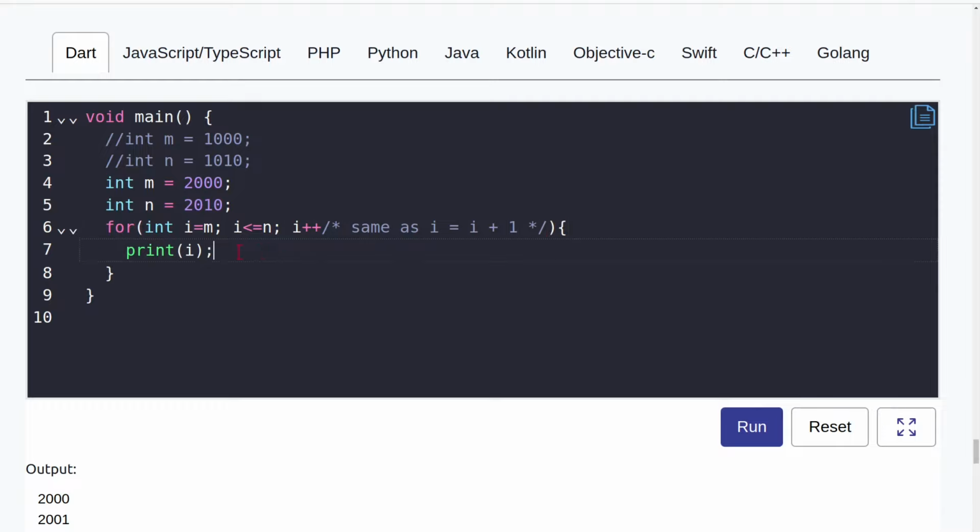And now we have print I. So this print function is actually a loop. So right there we can comment in start print loop, and after this we can comment in end print loop.